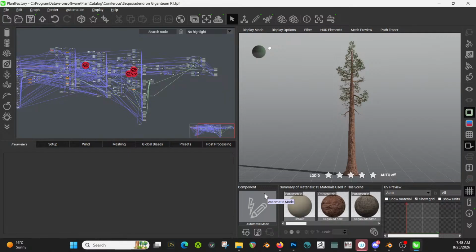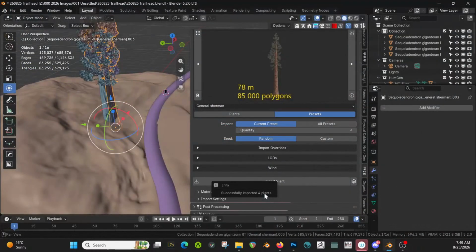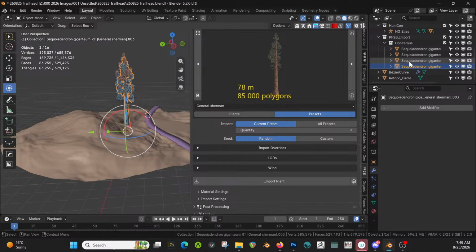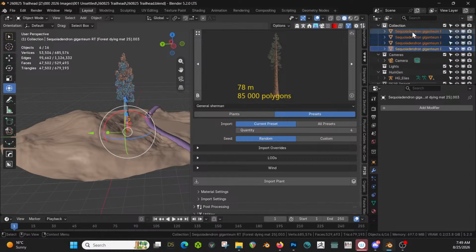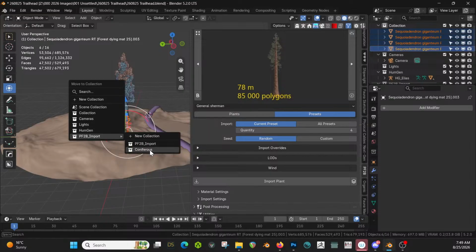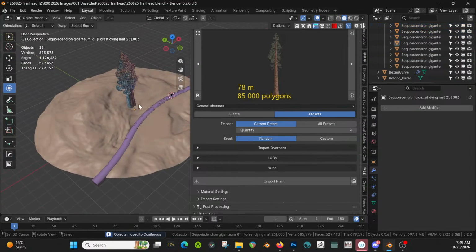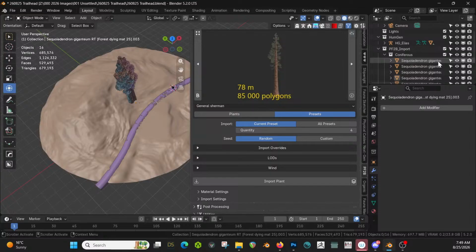Yeah, should be good. That'll give us 8 variants of trees. Cool. I'm gonna just move all of them together, I think. Yeah, them all into there. So now we have 8 trees all ready to go for our ground.